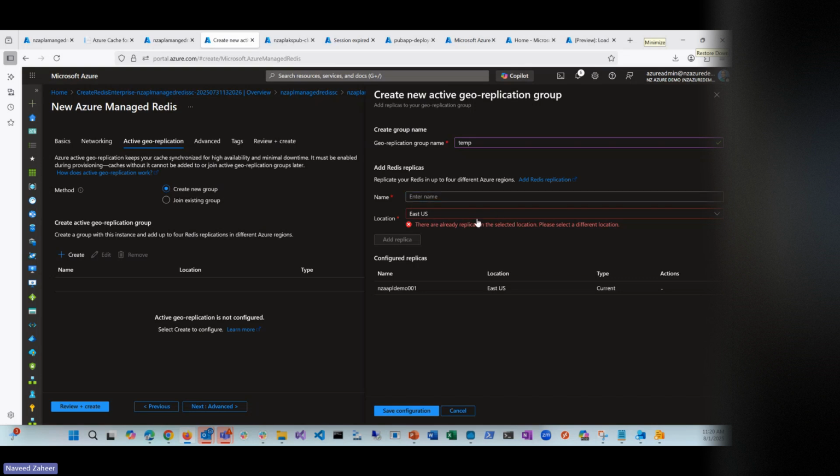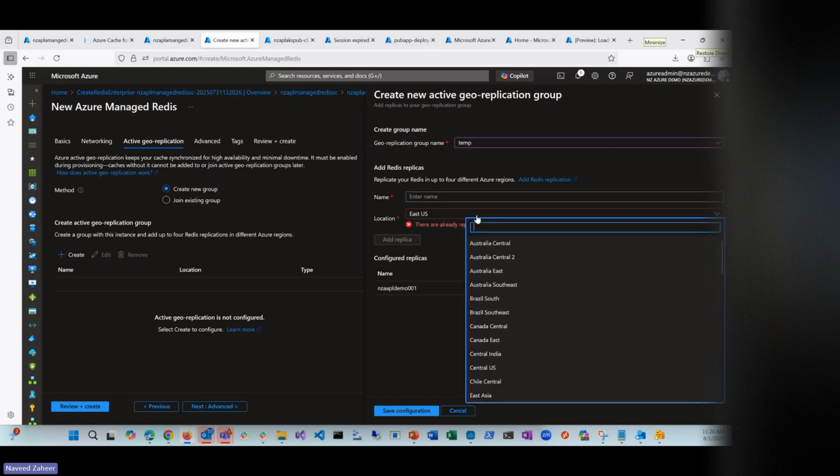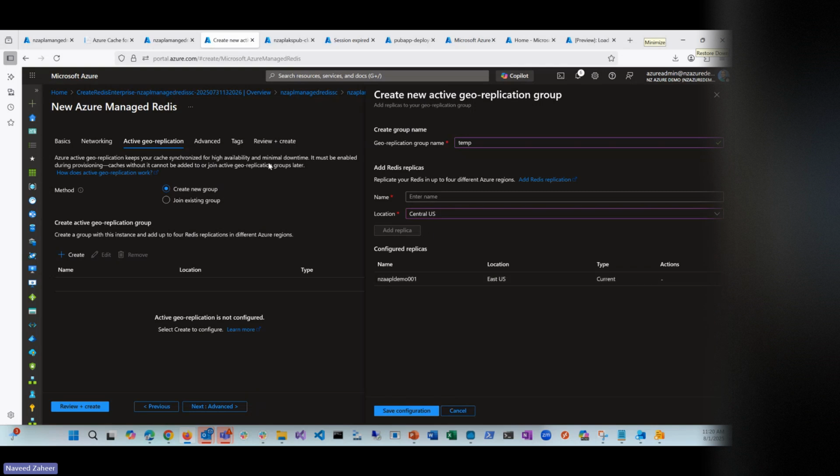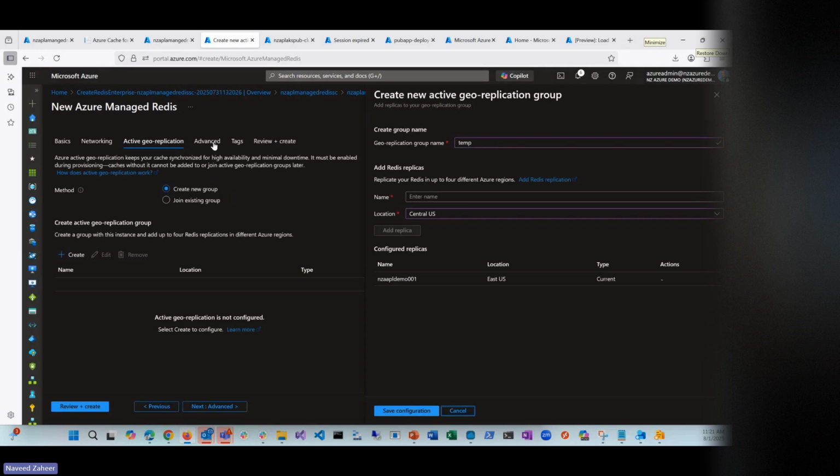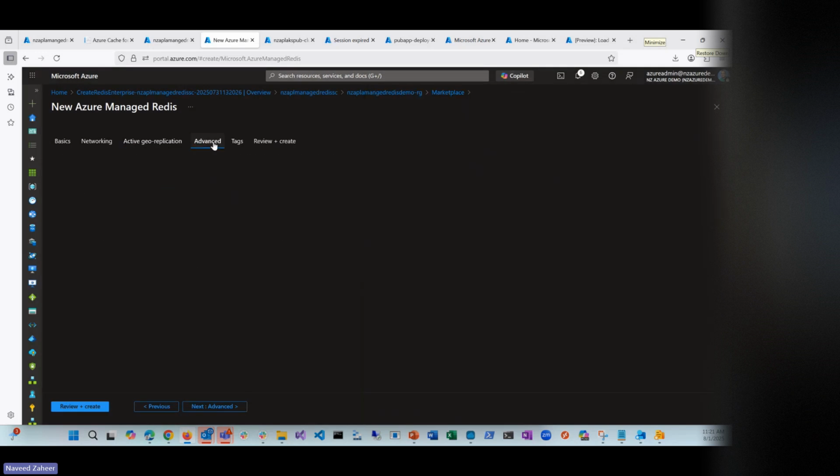So there's already a replica in East US. So what you can do is you can pick like Central US. Okay, things like that. So that's that. So very simple in regards to creation. So I'm not gonna do that. Let's look at the advanced.